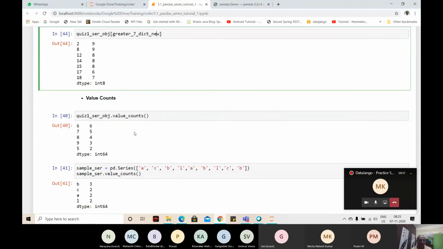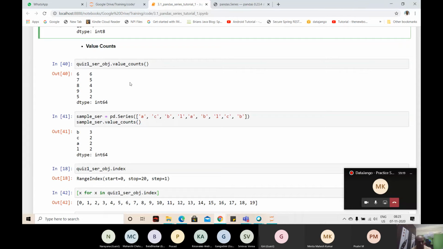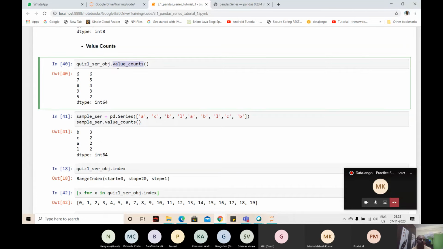So that is about the filtering concept. Now there is a method called value_counts. This is very useful, and we'll use it extensively. In this quiz series, I am trying to do value counts. What are the values in the quiz? They are numbers. How many are sixes? Six sixes are there. How many sevens? Five sevens. How many eights? Four eights. How many nines? Three nines.